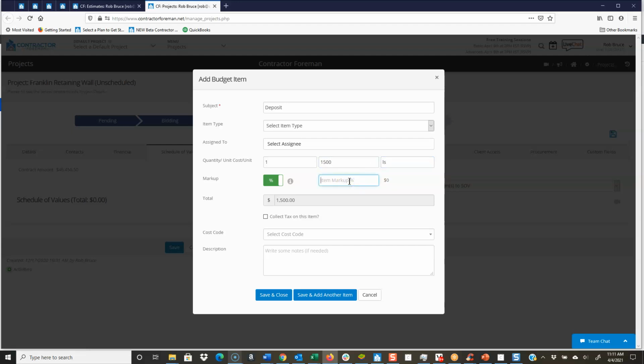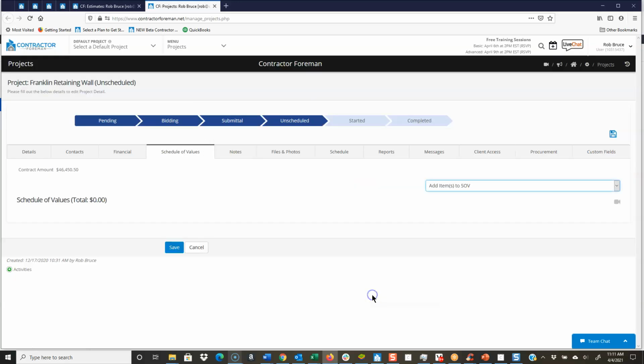Do not have to do markup. I don't even have to really give it a cost code. I can just save and close and add that item, then continue to add the other items to my schedule of values. The key point here is that the contract amount, original contract amount, and your schedule of values must total in the beginning. This amount will change later as you add change orders to the project.